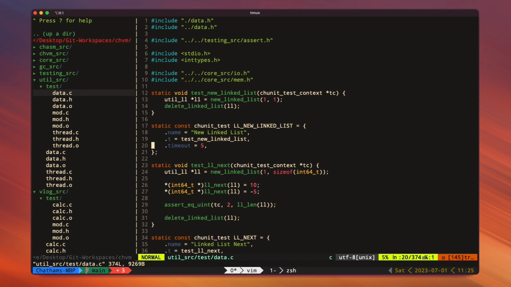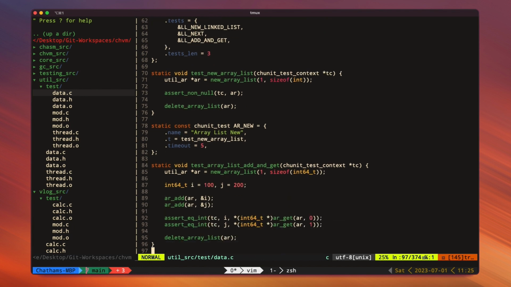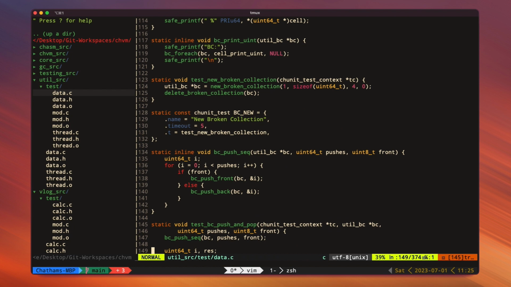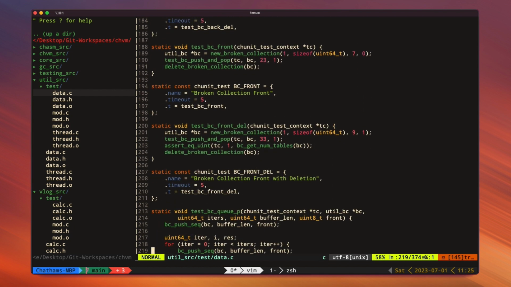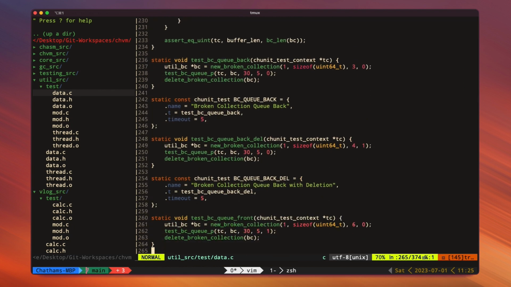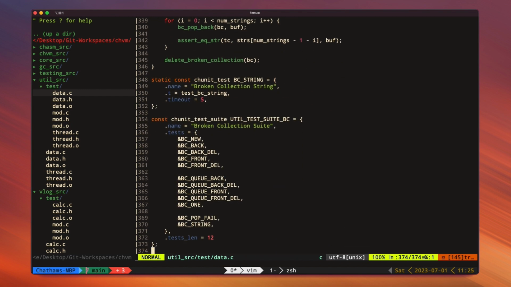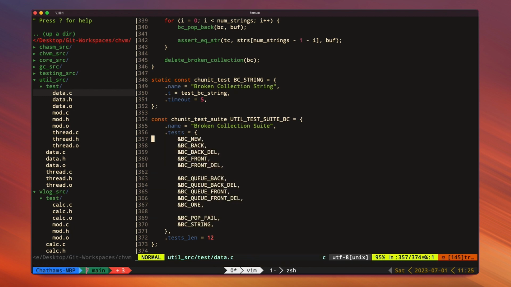So here's some linked list tests, as well as the linked list module. Here are some array list tests, as well as the array list module, kind of short. Here's the broken collection tests, which are a little bit more complex. And at the bottom, we should have the broken collection suite, I should say. And we can see we have all these tests just for this one data structure. So anyway, now we can move on to the actual mechanisms of the framework and how it works under the hood.